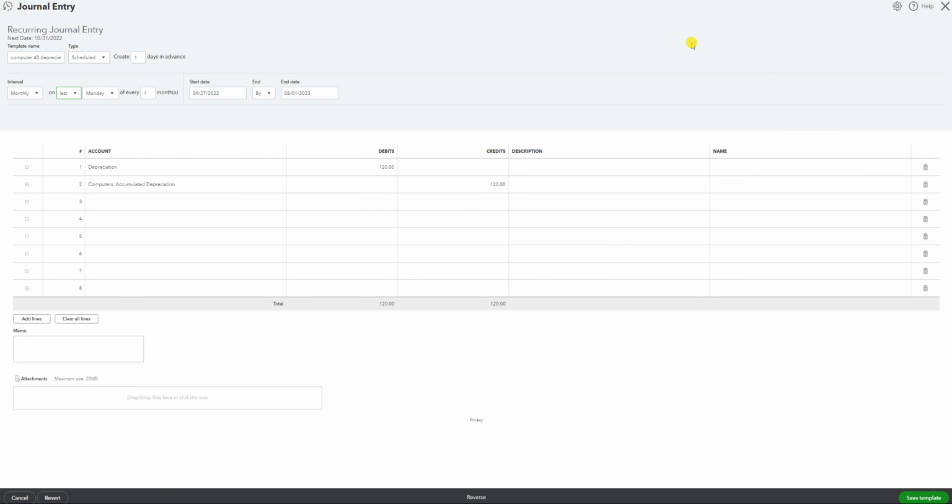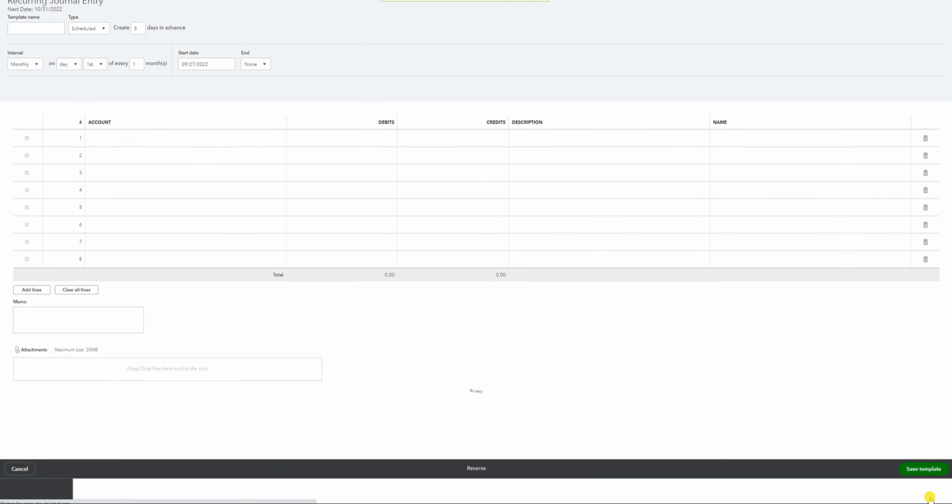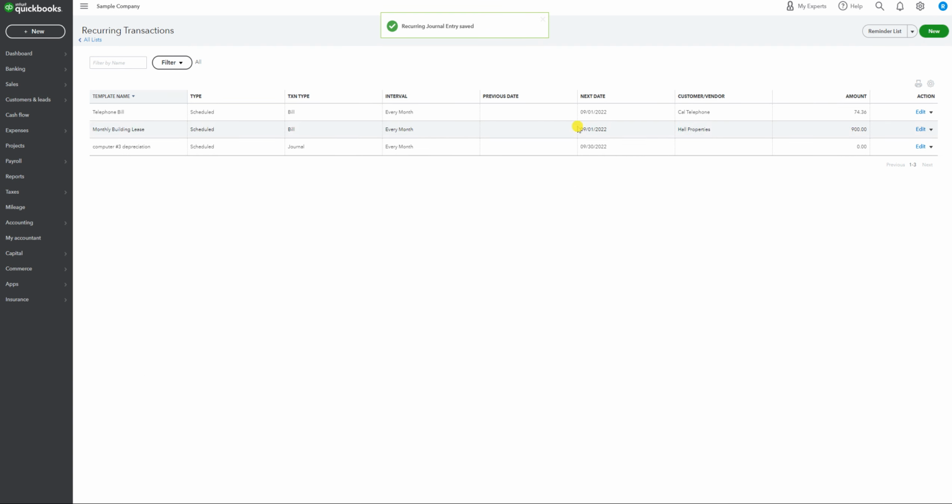I think I found the problem, which is here: when I choose it, it's not the last day, it's last Monday. I don't need last Monday. I'm going to choose day by date, and make it the last day of every month. I think that should work. Right, now it's working. So the next journal entry will be September 30th.